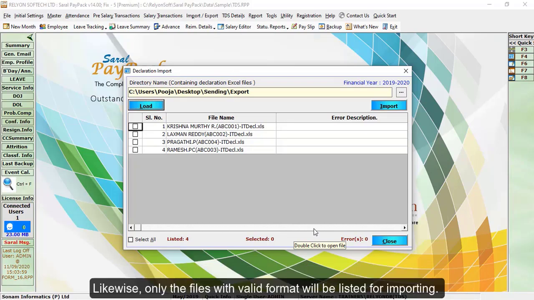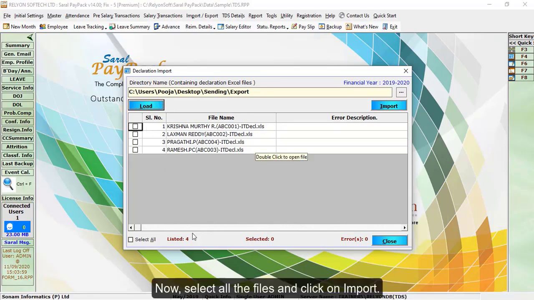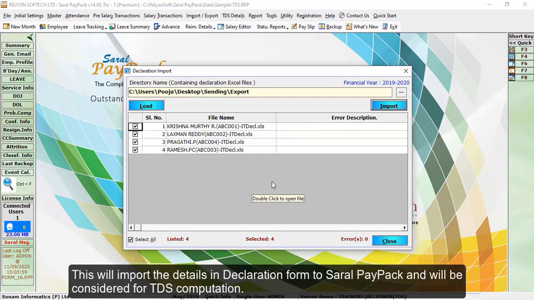Likewise, only the files with valid format will be listed for importing. Now, select all the files and click on import. This will import the details in declaration form to Saral PayPack and will be considered for TDS computation.